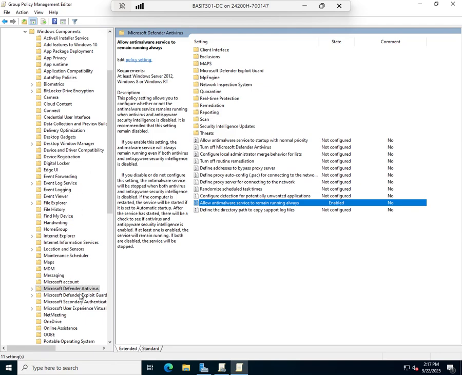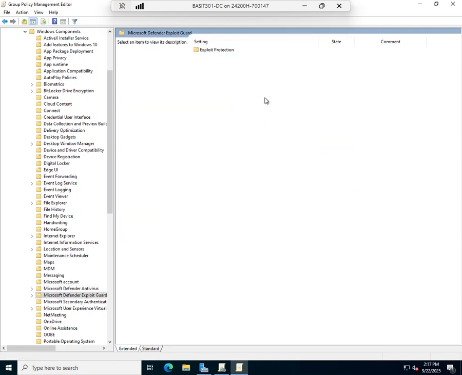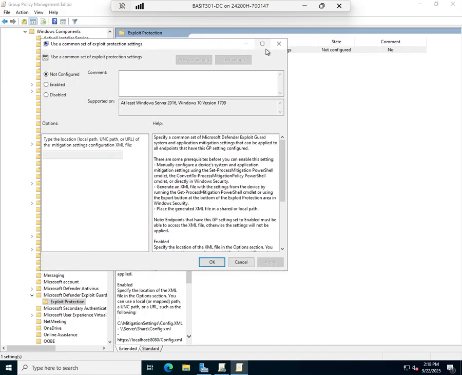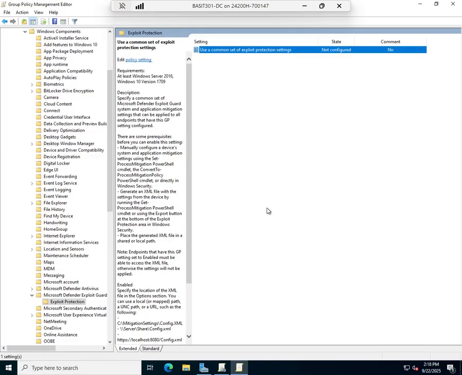And then we also have the exploit guard right below that. And here is our exploit protection options. And we can use a common set of exploit protection settings, which again is going to be dependent on a file name. Okay, so this just shows you where to find some of those. Notice we haven't looked at firewalls yet. Those can be managed here as well.